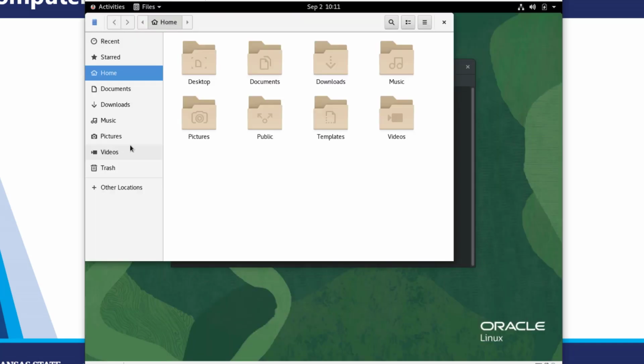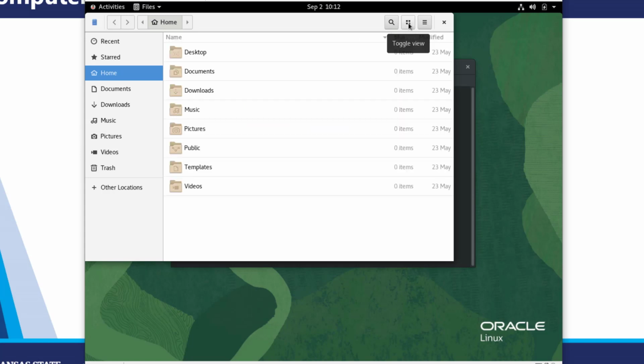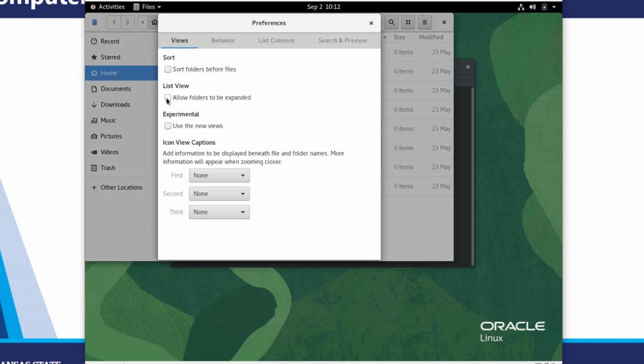In the File Explorer, we'll click the middle icon in the top right. In the far left, we'll click the File Manager icon, go to Preferences, click Allow Folders to be Expanded, then close the preferences.